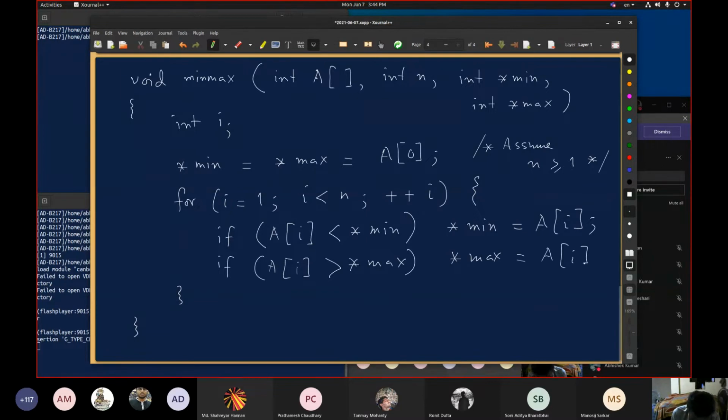That's all. So this example illustrates that you can actually compute a couple of things, and both the things are returned via these pointers. Agree or not? So this is a case of multiple return in a sense. Is it fine or not? Tell me if you have any query.